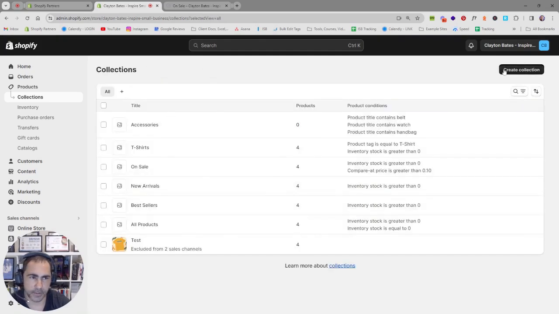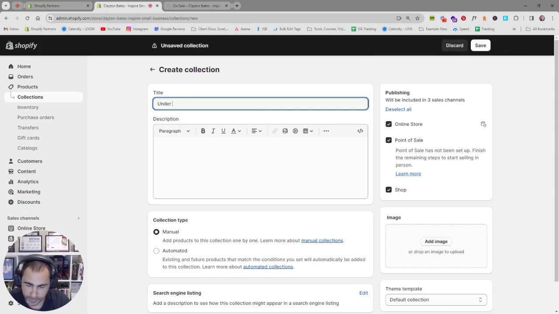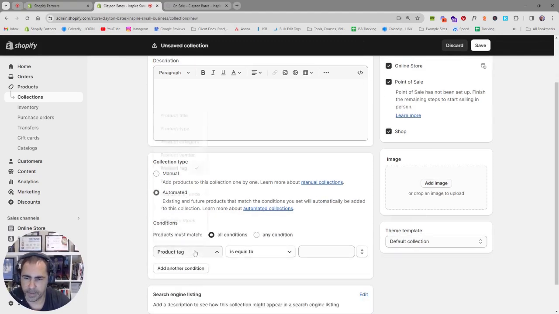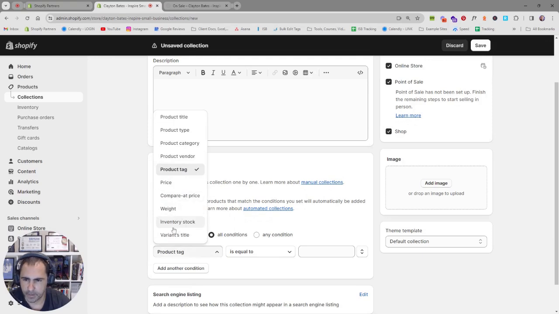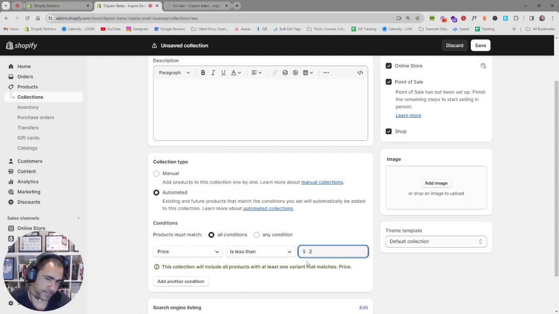Now, another collection you could add as well is, let's just say you wanted to add a collection under $20, for example. Automated, then you could have inventories. Oh wait, which one? Price. Price is less than $20, or you could do $20 one or whatever.